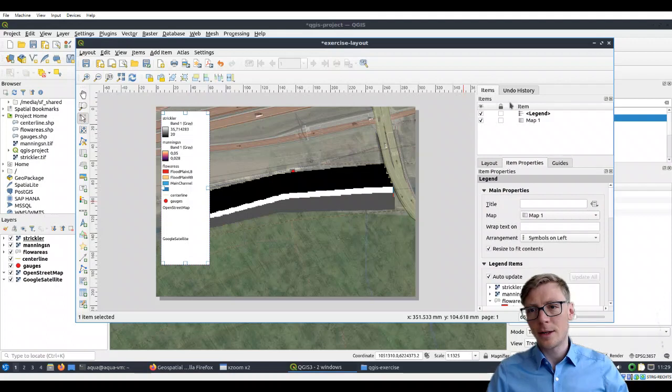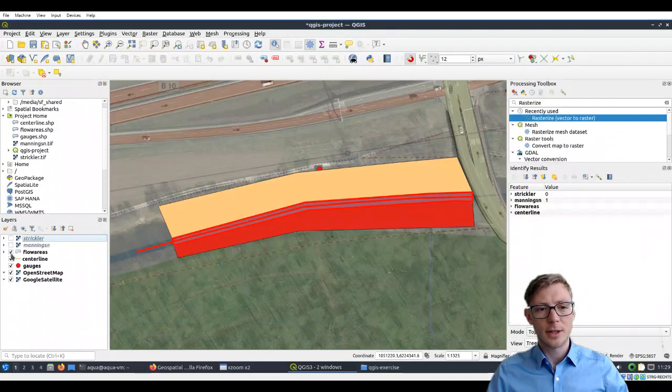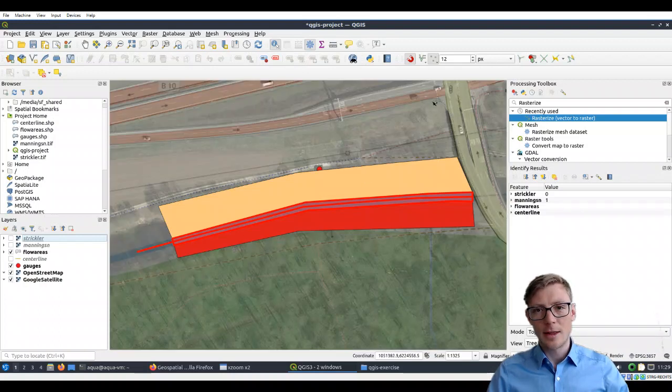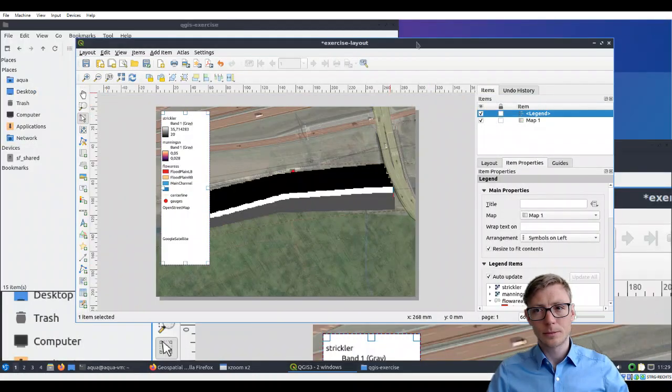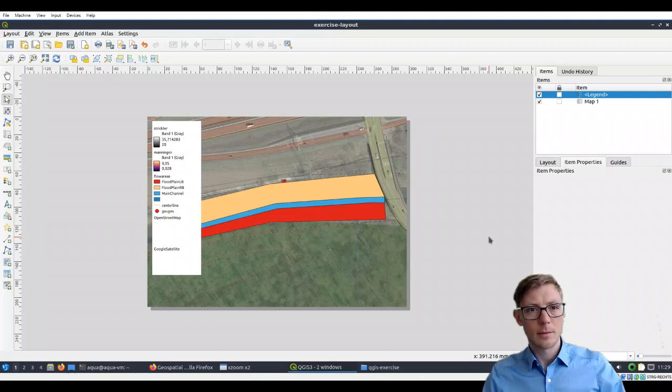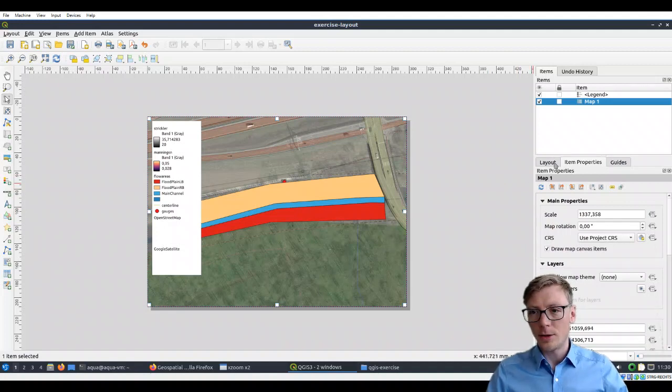You will find here in the item browser the legend, and you can either check auto update and it uses automatically what you have chosen in the layers panel. So you can disable different layers. Maybe we just want to see the different flow areas and the gauge. We probably do not need to have this OpenStreetMap and Google Satellite imagery in the layers map. But if we go there, we still see that here. So it will automatically update as soon as you reopen your layout.